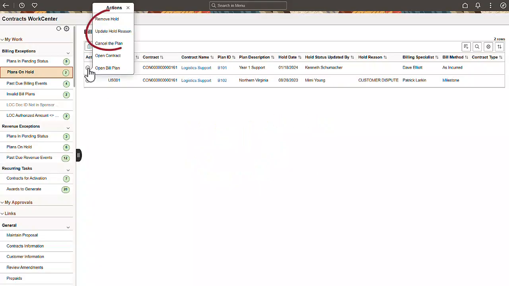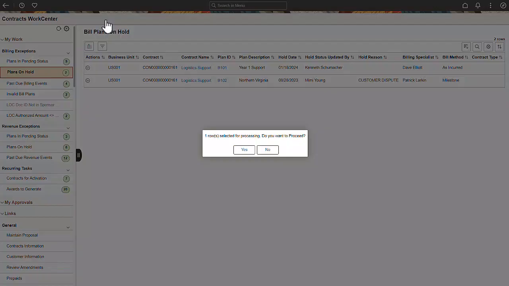Select the Actions icon to remove the hold, update the reason for the hold, or cancel the plan. You can also open the contract or the bill plan in another window. Select Remove Hold, then Yes to proceed.